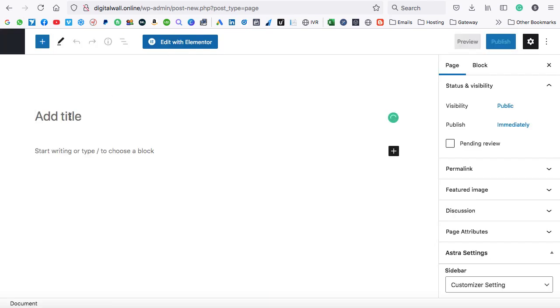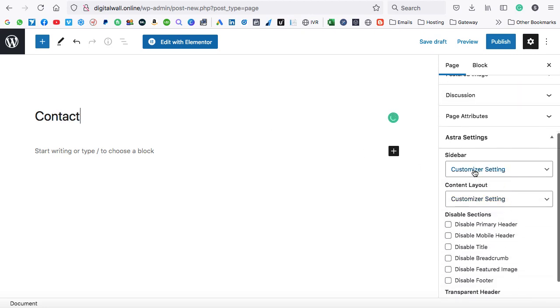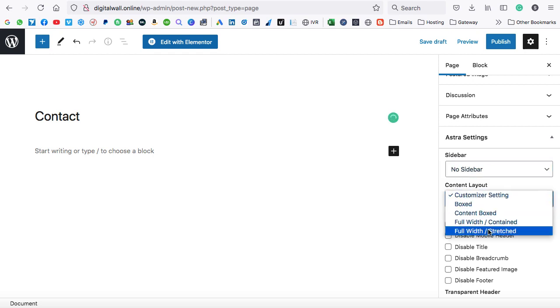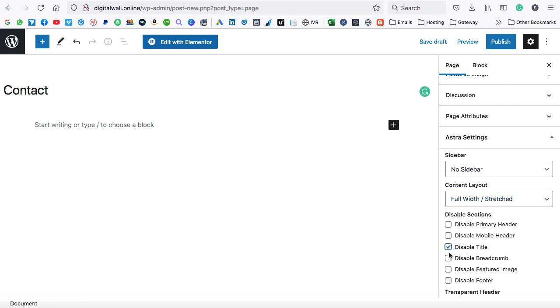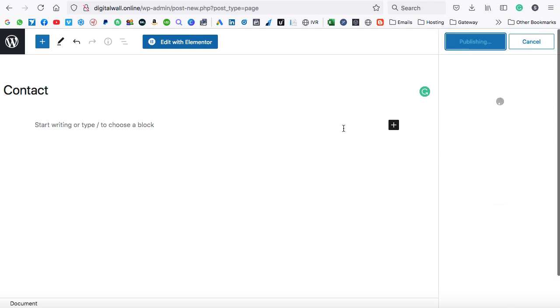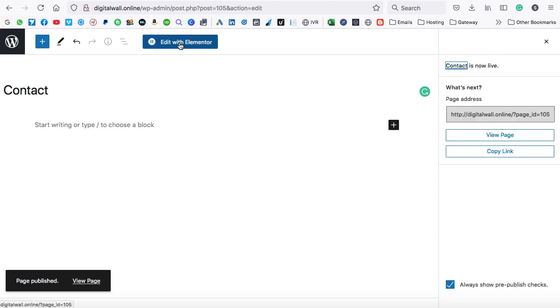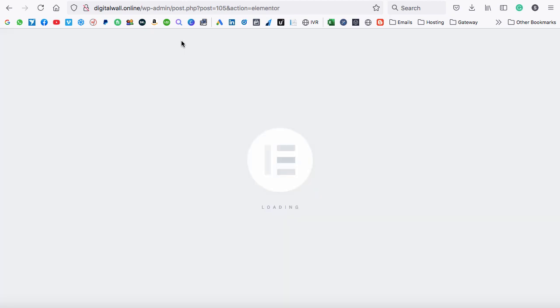So here we can give it a title, just like contact. And I'm using the Astra theme. So let's disable the sidebar, and I can make the content layout full width stretched, and then I'm going to disable the title, breadcrumb and featured image. Let's publish. So firstly I'm publishing a blank page, and then afterwards I will be editing this entire page with the help of the Elementor page builder.